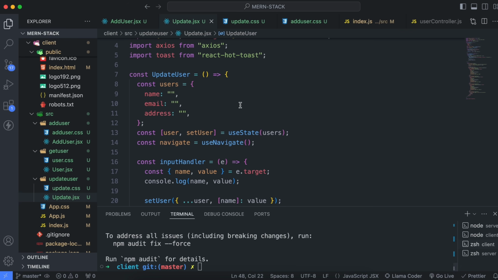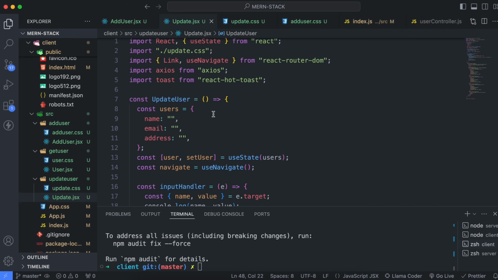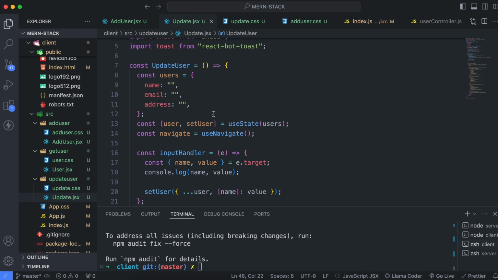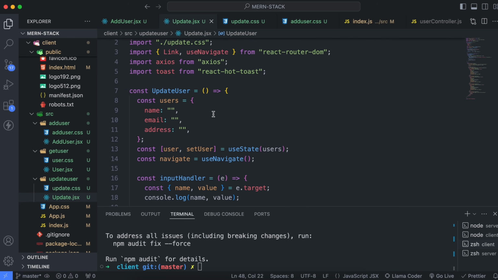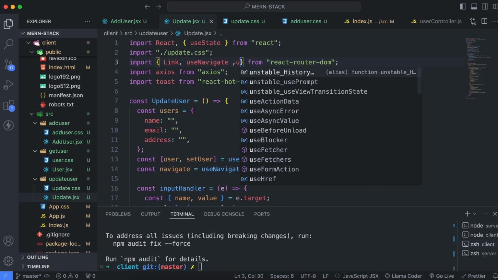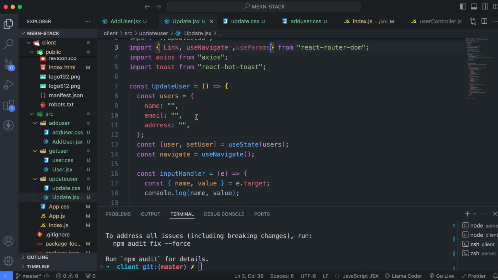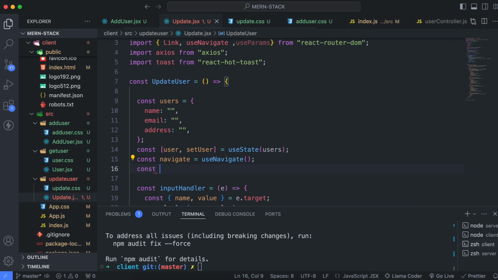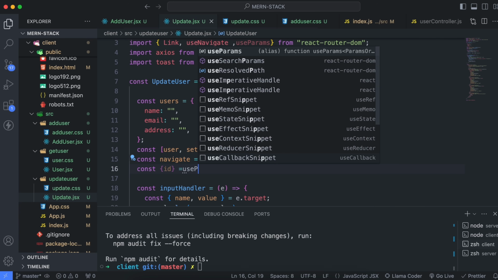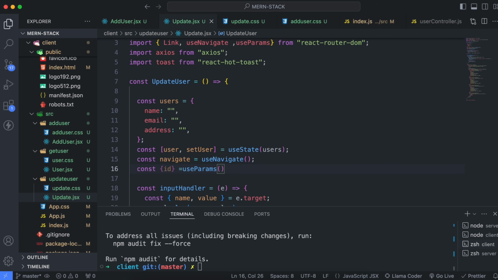Just go into the application here, and first of all, we just have to set the initial value of the form. For that, we will be extracting the ID parameter from the URL. For that, we will be using useParams from React Router DOM. So first of all, let's import useParams. And below here, just simply type const, and let me extract the id. The id is basically what we are grabbing from the parameter, using useParams.